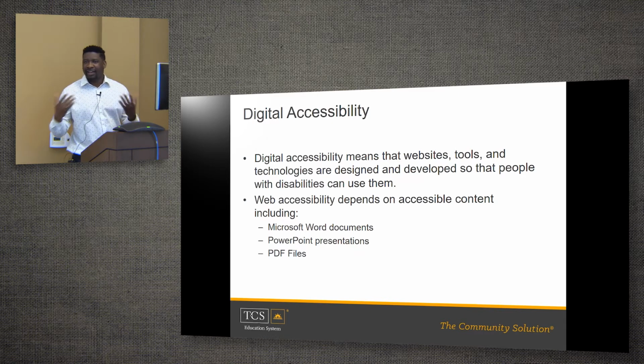As you know, when we develop courses using HTML, we also add other documents within our courses. For example, Word documents, PowerPoint documents, and PDFs. So if the course website itself is accessible, but the documents are not accessible, that renders that course inaccessible. So we want to make sure that the documents that we create or design are accessible.